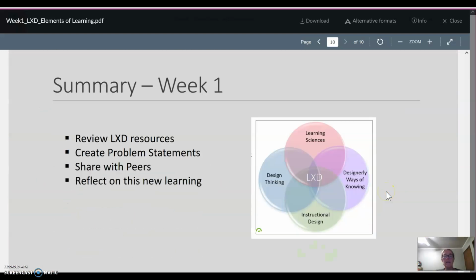And then lastly, just a summary of what I just reviewed. Reviewing of the learning experience design resources, the intersection of all 4 of these areas. You'll be creating problem statements and sharing those with peers, and you'll be reflecting on your new learning this week.